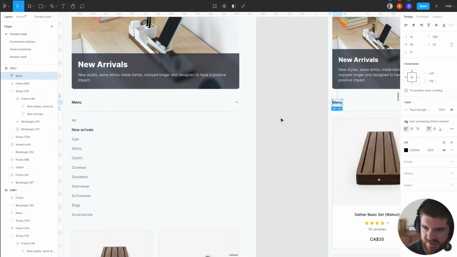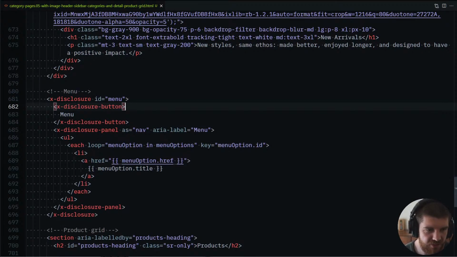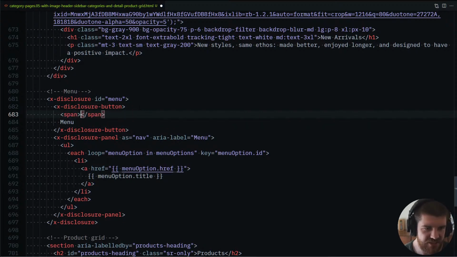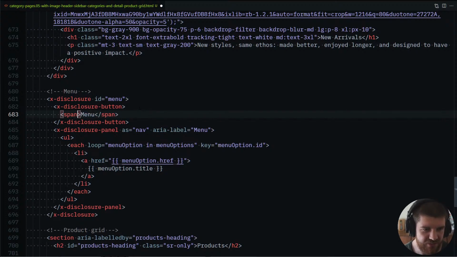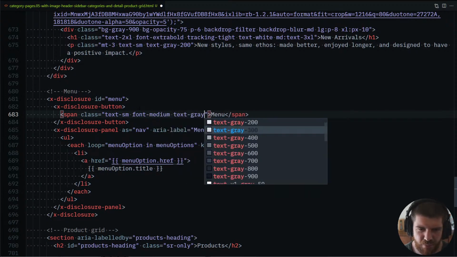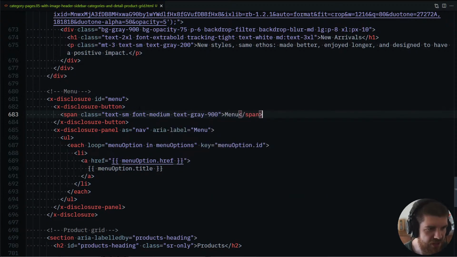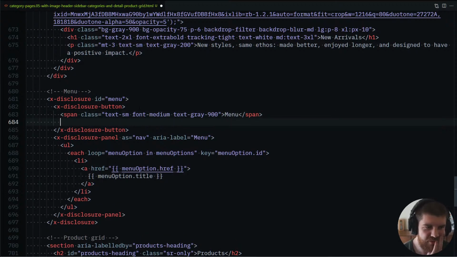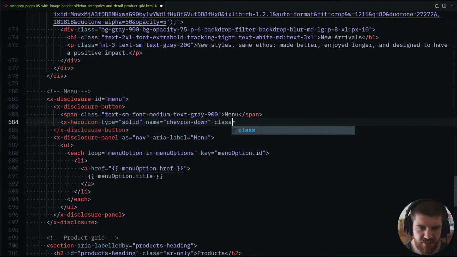All right, so styling the typography, text SM, medium, and gray 900. I'm going to put this inside of a span because I know that we'll have an icon next to this. So let's target this text specifically. Font medium and text gray 900. Looking good. And then we want that heroicon as well. So let's see here. So we have X heroicon. The type is solid, and the name of this is going to be our chevron down. Let's put some classes on this, and it's a self-closing tag.